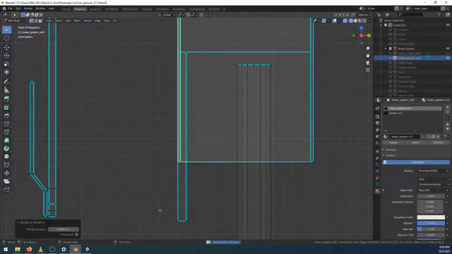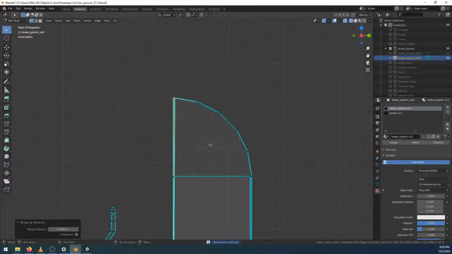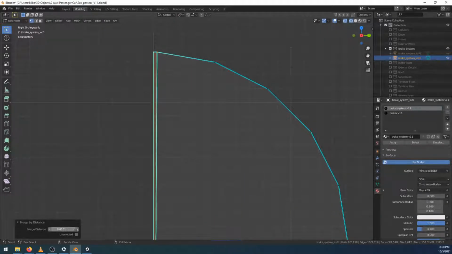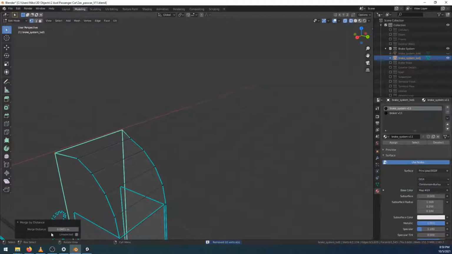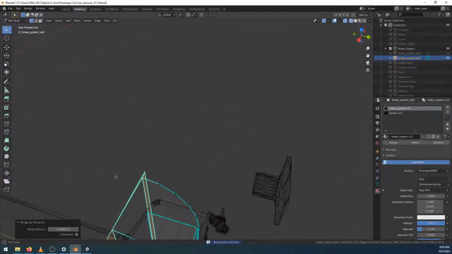Merge them by distance. Come on. That work? These ones are not that close, I guess. What? Don't understand. Oh. Maybe I understand.